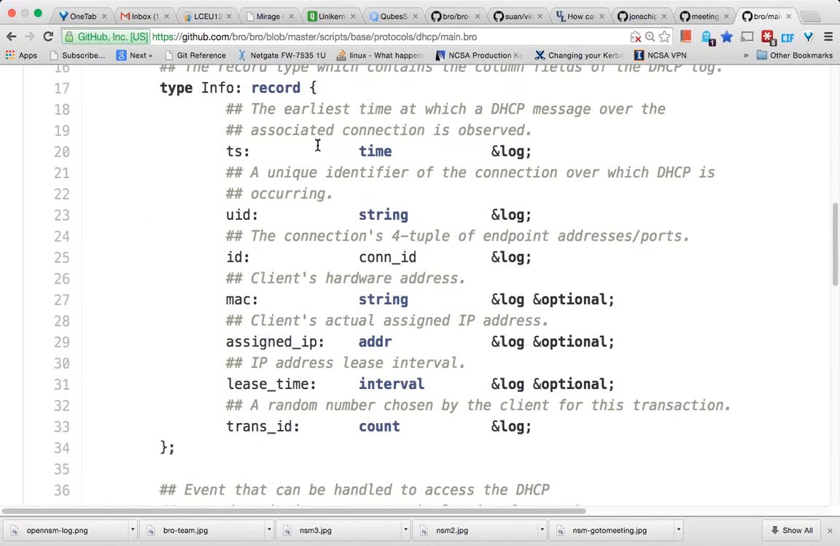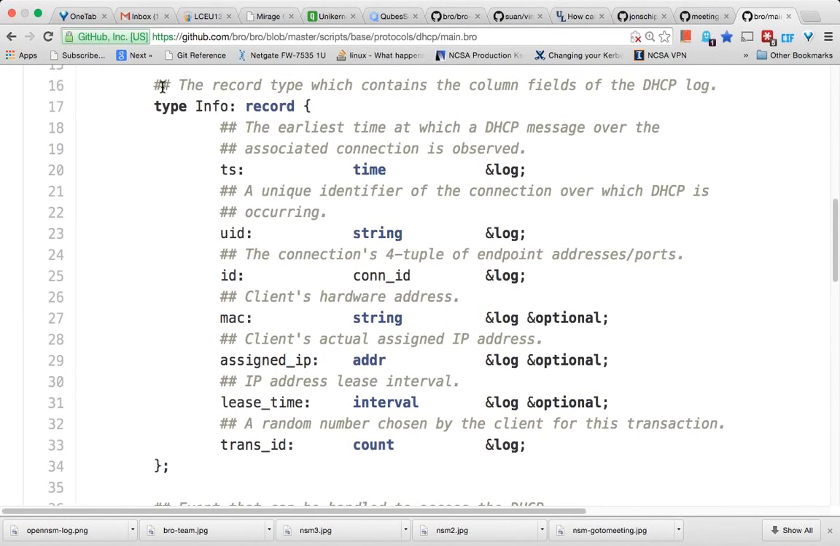The other reason I point out how this is actually generating the script is that this is really where the documentation is for all these different fields. So maybe you don't know specifically what a trans ID is in the context of DHCP, this can at least give you some clue of what's actually going on there and just a short description of what you're looking at. Here specifically it's useful to start to figure out which portions were sent by the client, what was sent by the server.